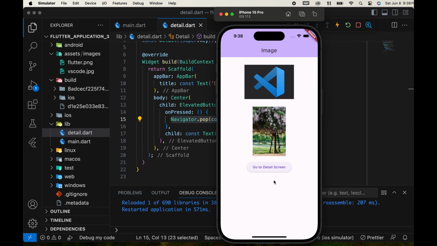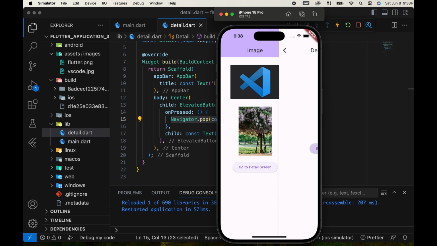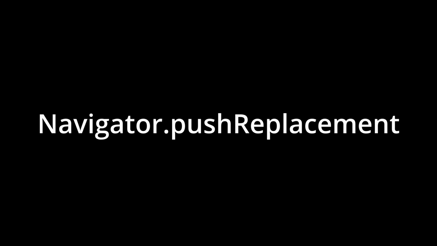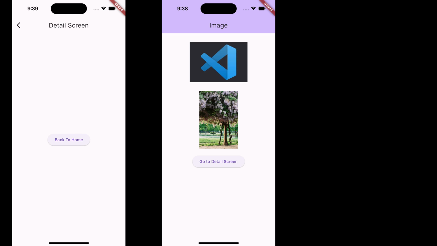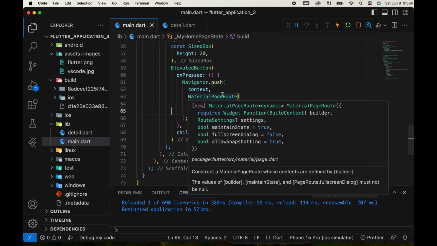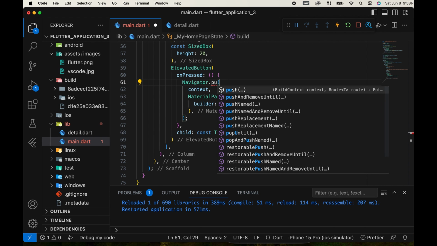Run the app. Go to the Detail screen. Then click the Back button. OK, it's back to the home screen. Then we'll look at another function, Navigator.pushReplacement. This method replaces the current route with a new route, so the new route will occupy the same place in the stack. After using this, we'll check what's happening there.